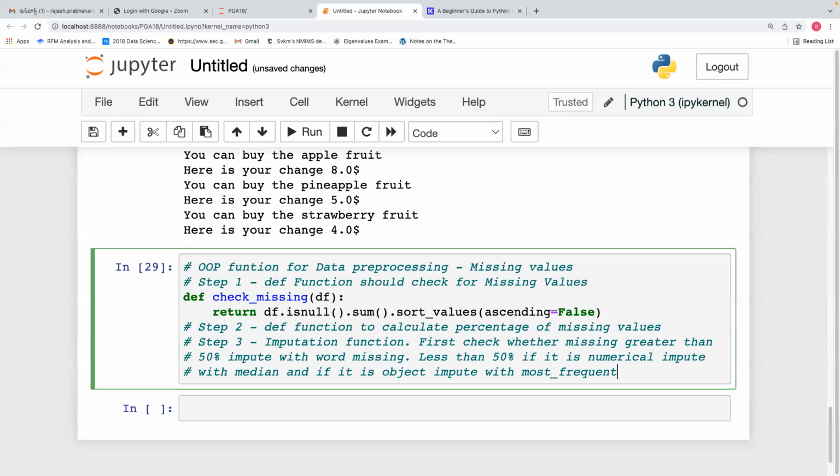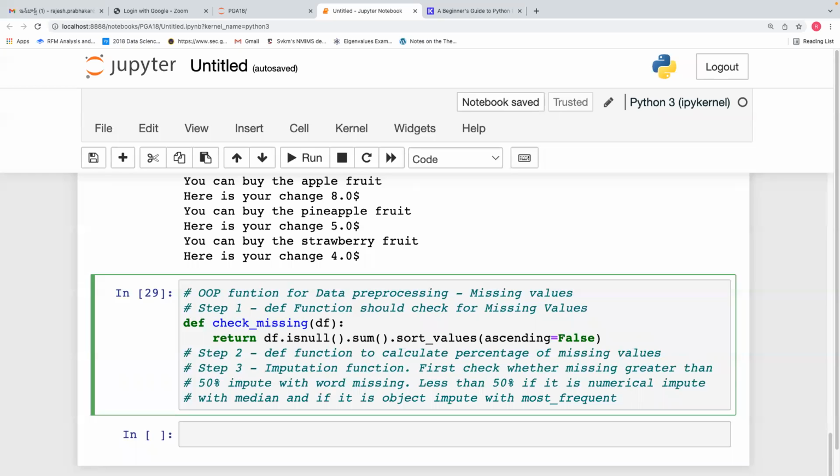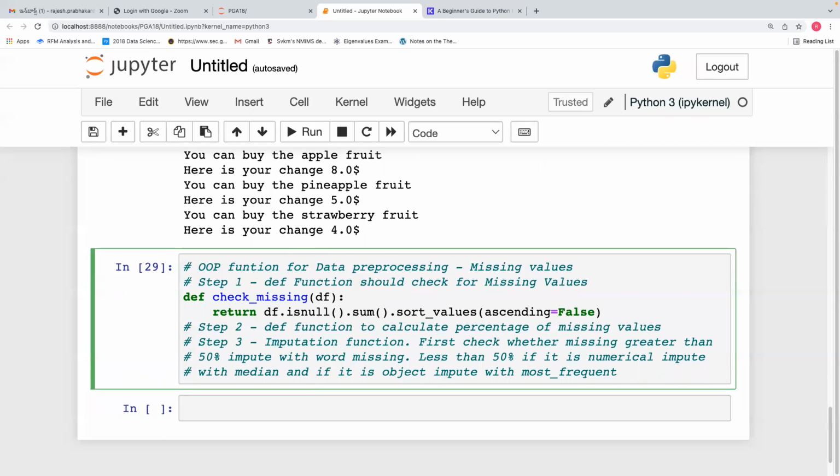You're getting things right. Multiple things have to be evaluated here. First, you have to check whether the missing values are greater than 50%. If it is greater than 50%, impute with the word "missing". If it is less than 50%, then you have to check two things: numeric or non-numeric. If it is numeric, impute with the median; if non-numeric, impute with the most frequent. Then only you can write a function.